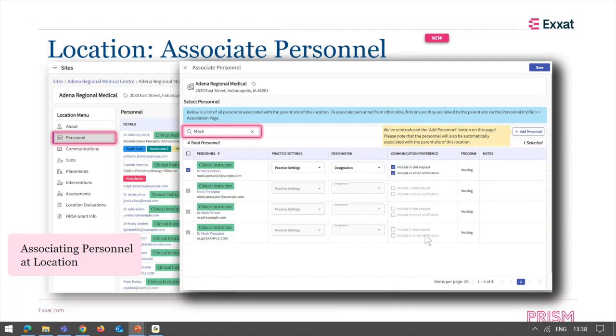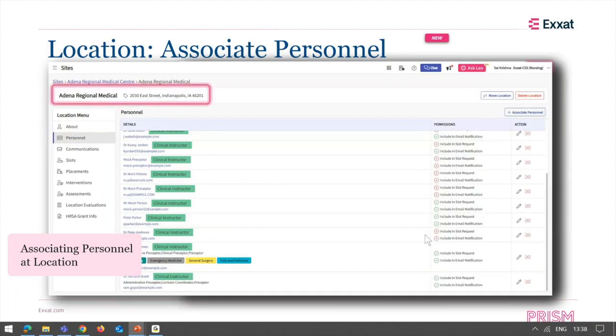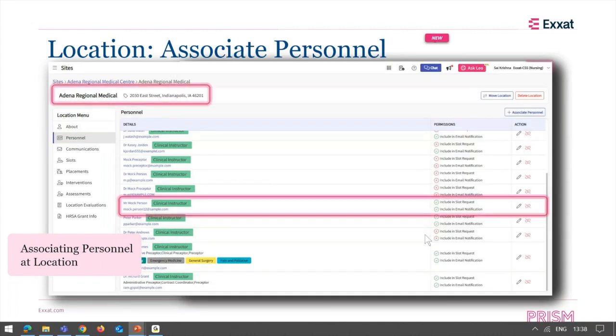And also, if the personal already exists on the site, when you do a quick search with that personal name, you will find that personal in the list. You have to just select and save it, so you will not need to add that personal from scratch on that location level. So for that particular location, you will see that the personal will get associated to that location.